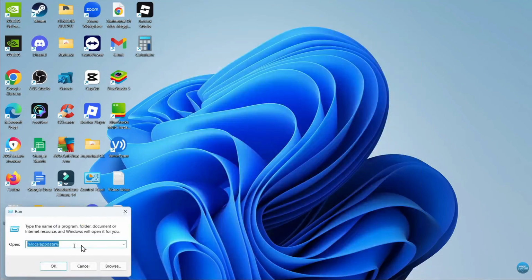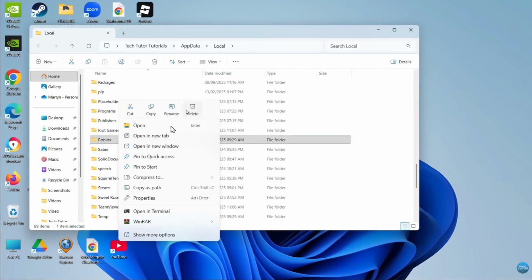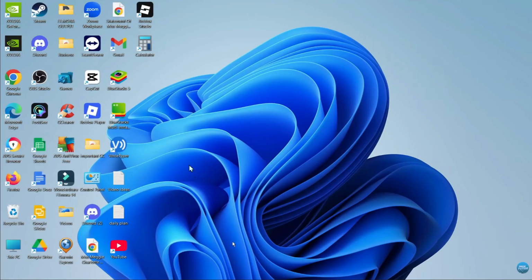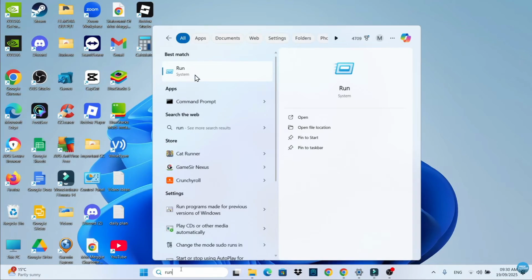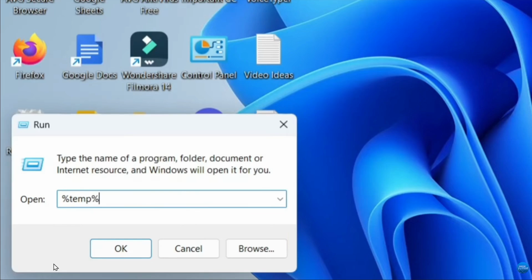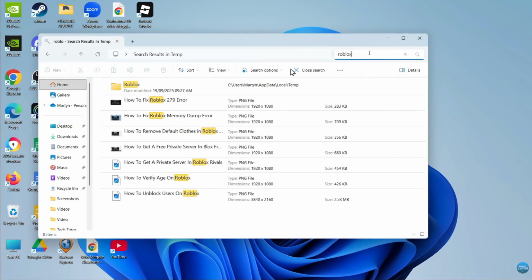Once it's deleted, close the folder and open the Run window again. This time, type temp and press OK. This will open a folder that stores temporary files on your system. Scroll through or search for any folder named Roblox and delete it as well. These are just cached files and safe to remove. Once that's done, close everything and restart your computer.